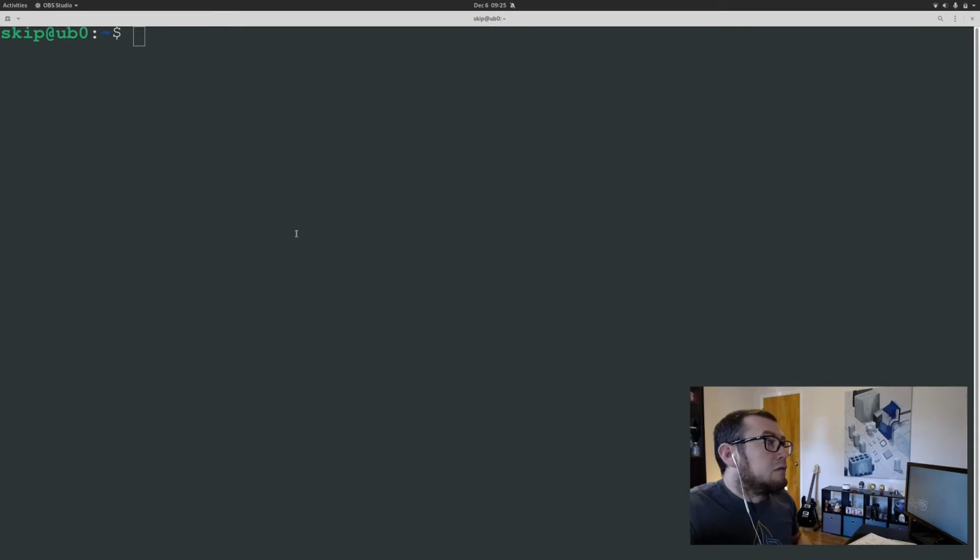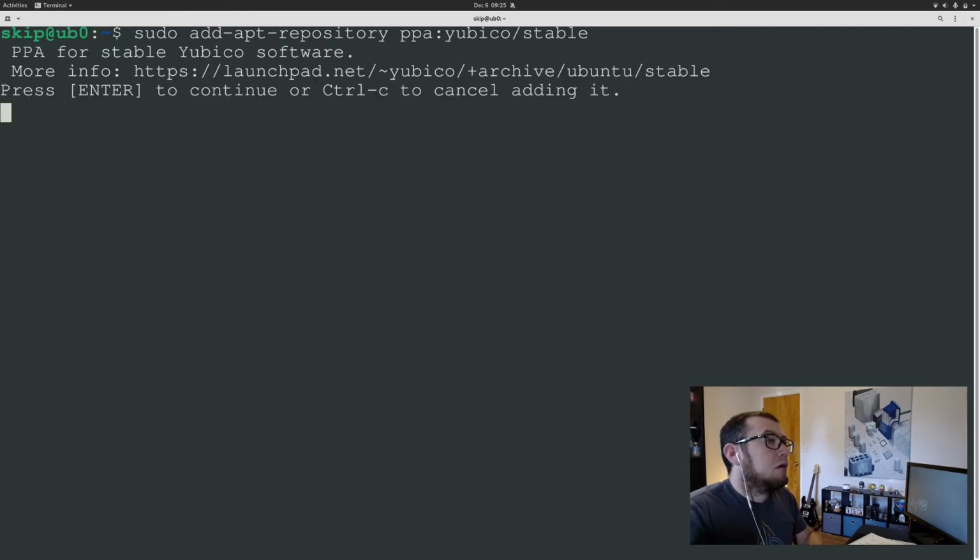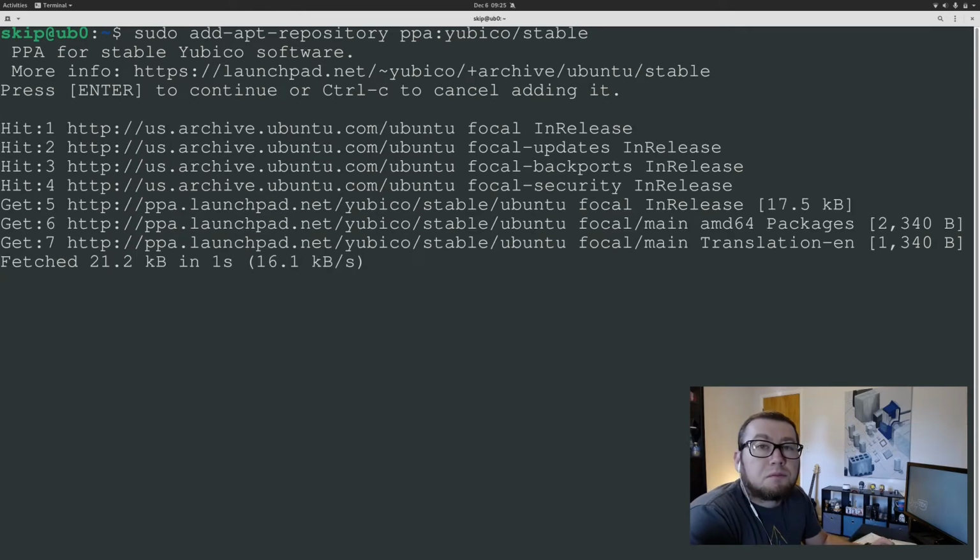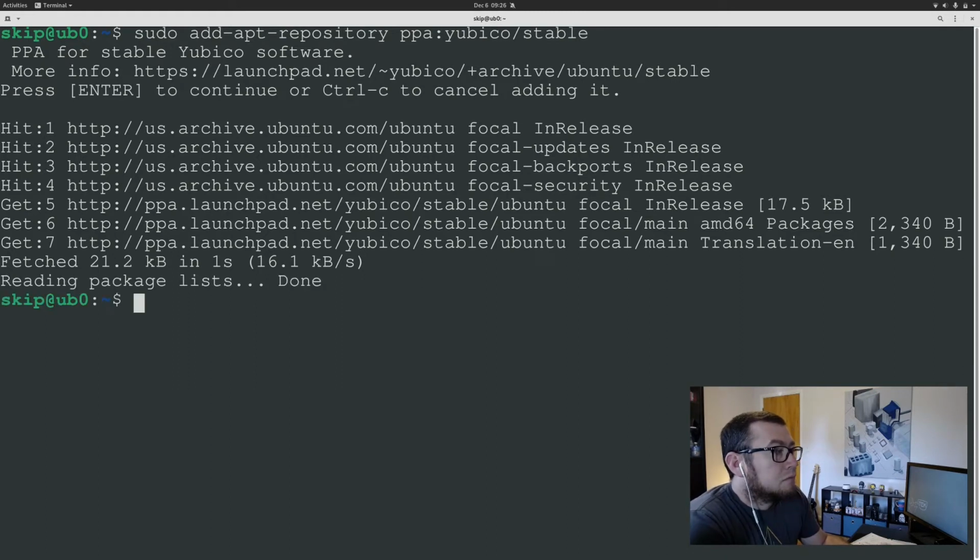To do that, we're just going to do sudo add-apt-repository ppa:yubico/stable. And you should be prompted to allow the adding of that. Just hit enter. All right, so that's done.